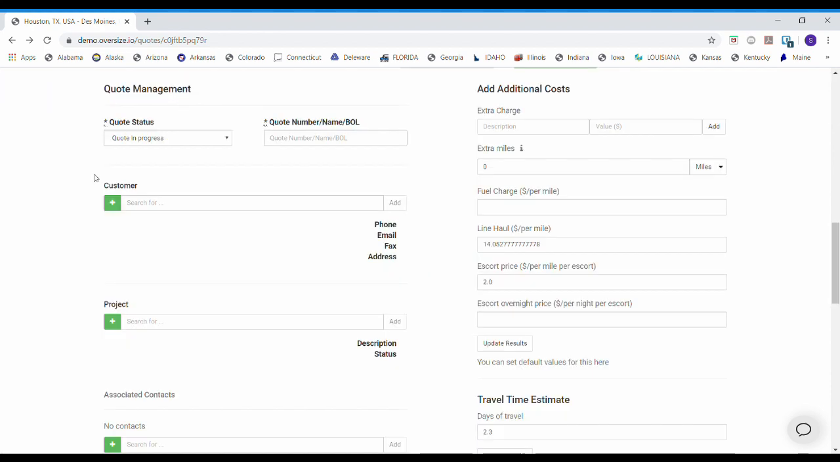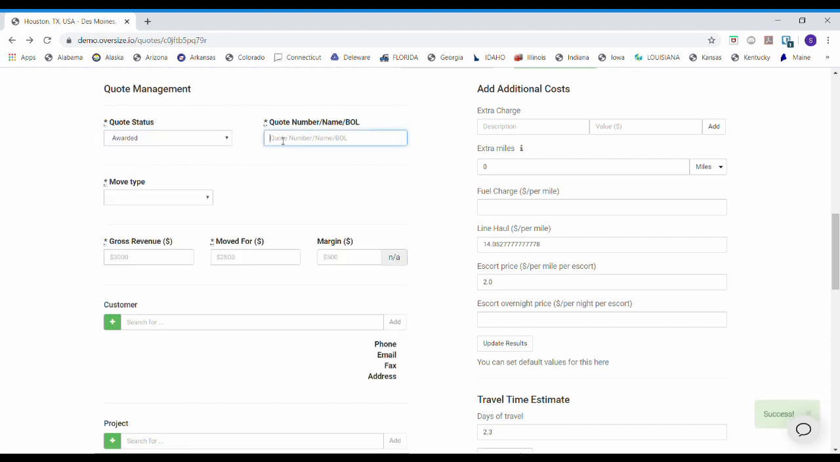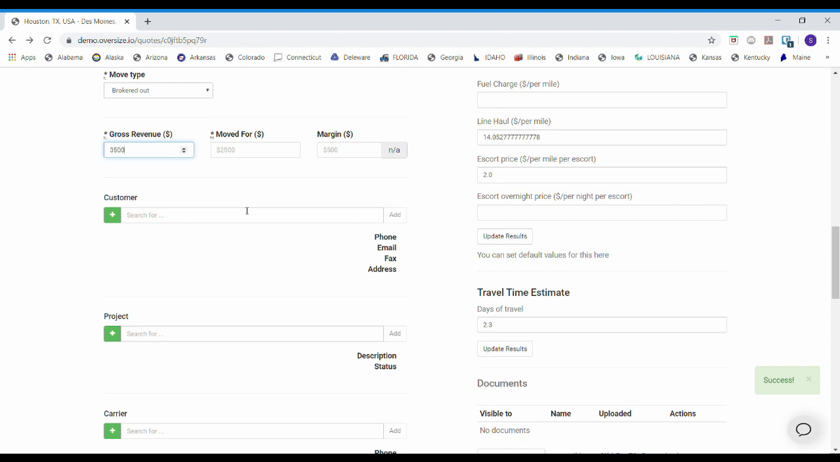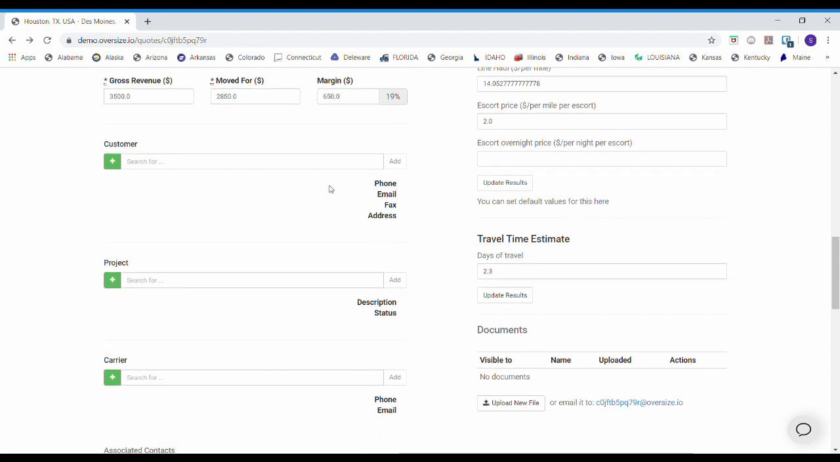Now you can select quote status, add an identifying pro number or other identifying number, select whether or not it was brokered or moved with a company truck. Next, we can add our gross revenue and what we brokered it for. It will now display our margin in both percentage and real dollar values.